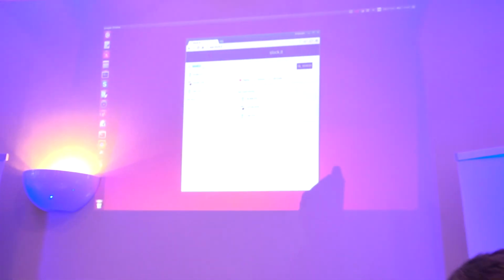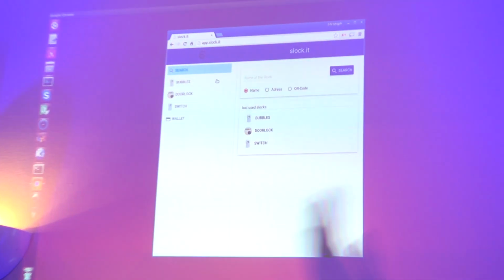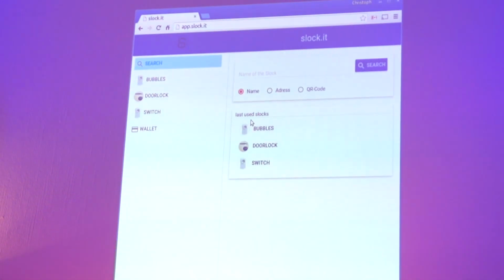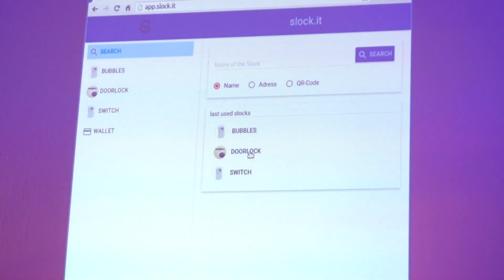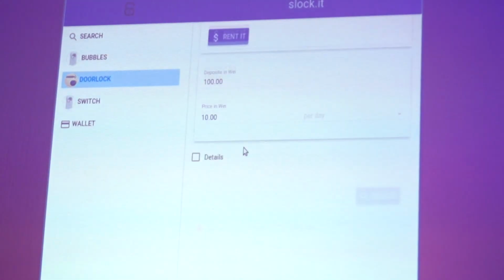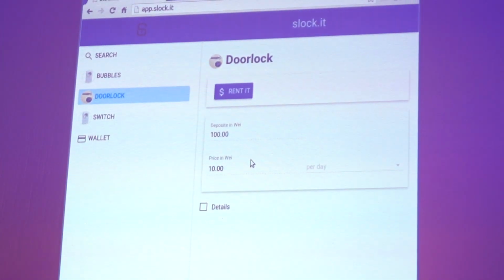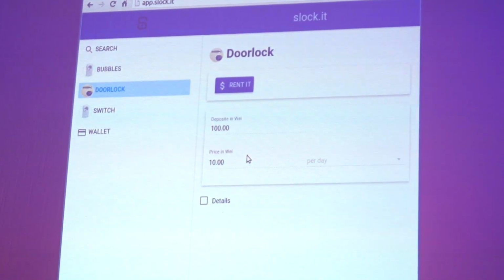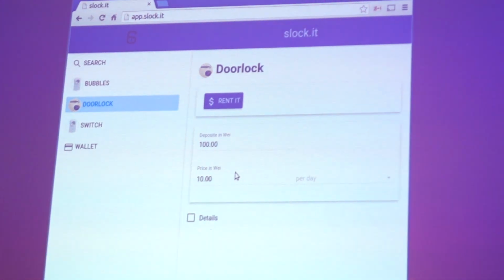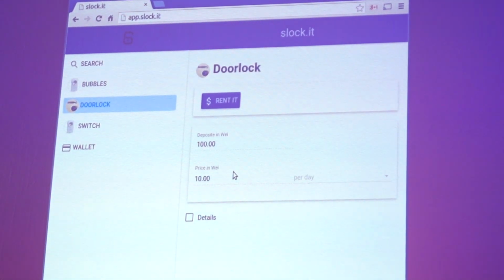In the app, you can search, for example, for different door locks by name, or by QR code, or by address. And we, for example, will just use one of the last used locks. So let's choose the door lock, for example. What you see here now is there is a deposit and a price which can be set by the owner. For example, here the 100 Ether as a deposit and 10 Ether per day as a price.